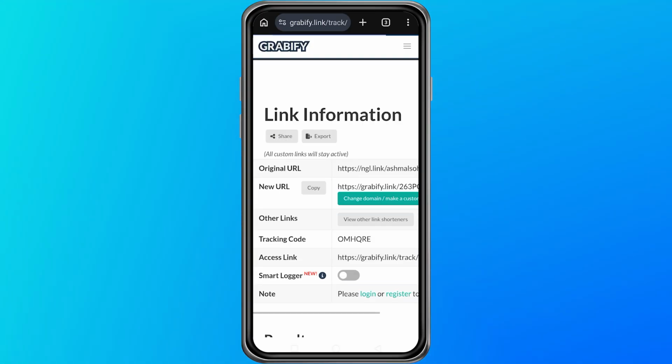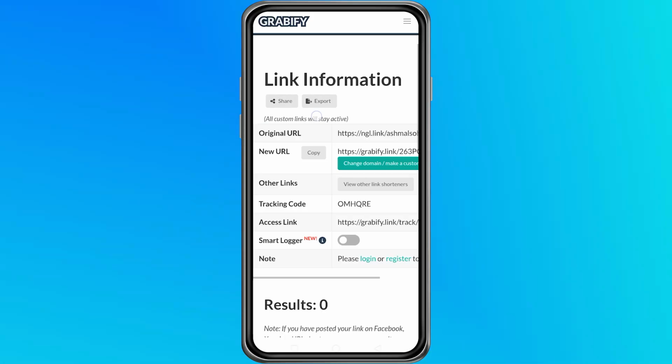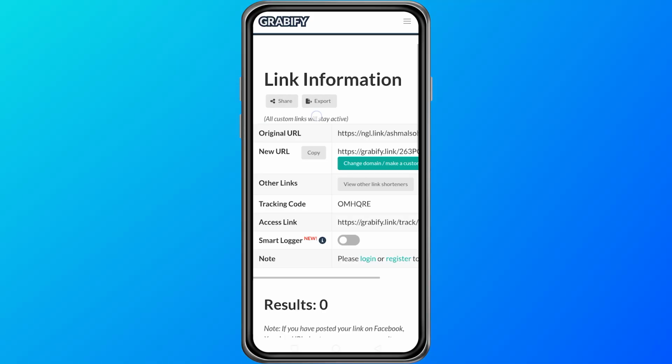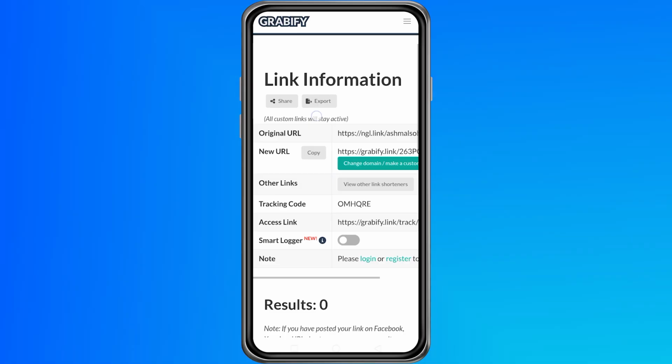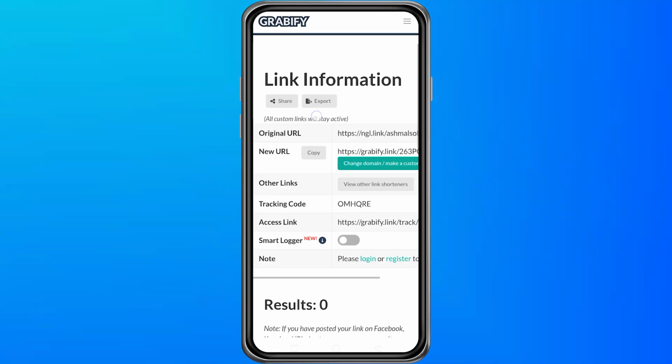When someone taps on that link and sends you a message, Grabify can collect certain information. You may be able to see their location, country, and the type of device they are using. Keep in mind this does not show their exact name, but it can give you more details.